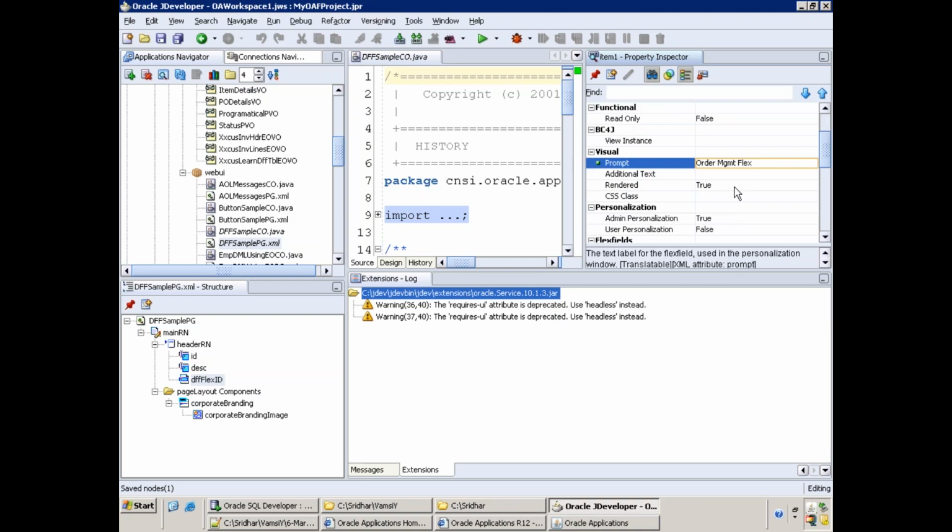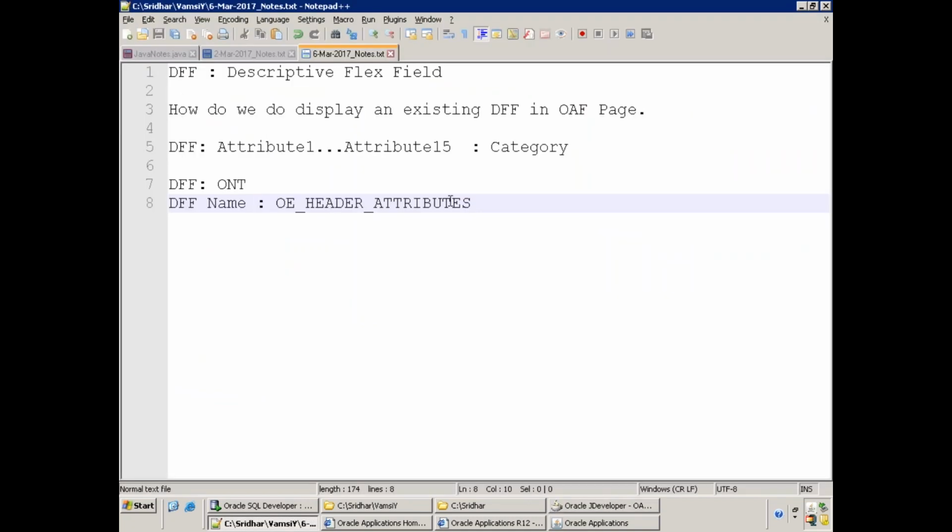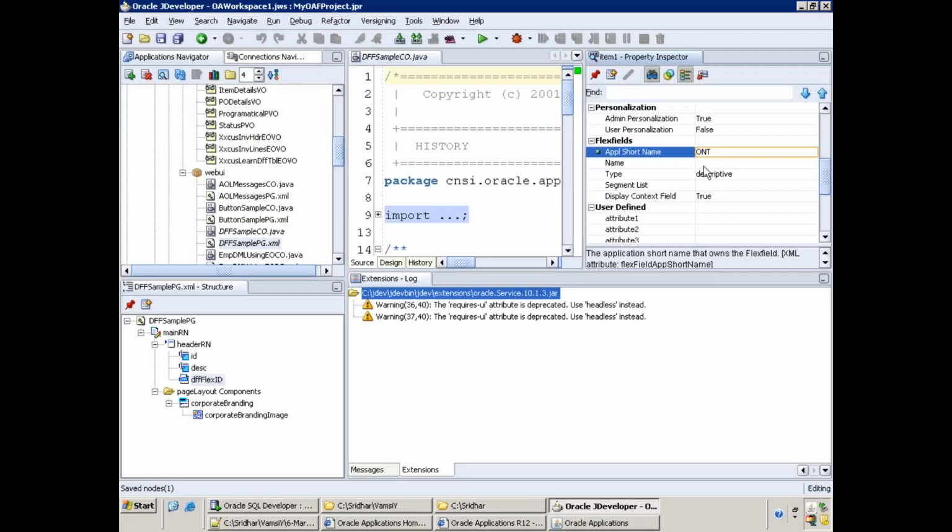Okay, now here we have some of the properties for the DFF. So application short name for our DFF is OINT, and the name we just consider, right? The name, this is the one, the DFF name. And the type is descriptive, and segment list. This behavior we can also control, but for the time being we'll just ignore this one. Display context field, it is true.